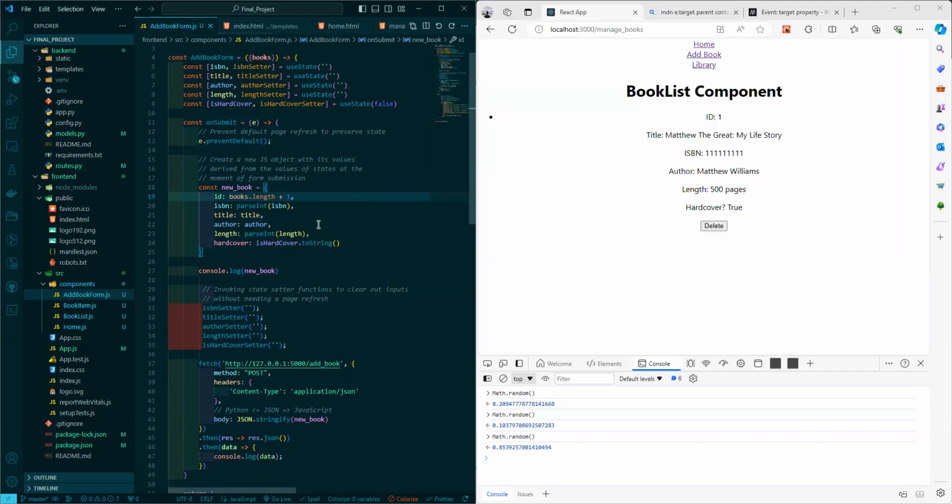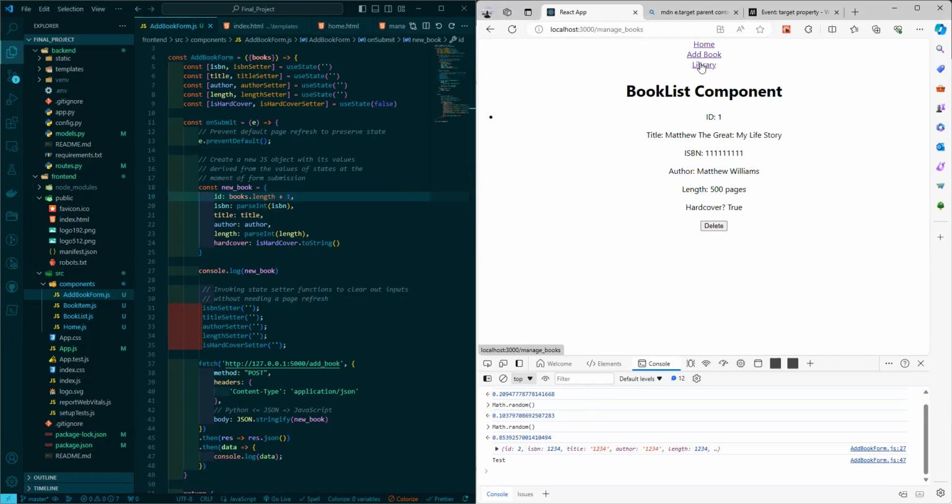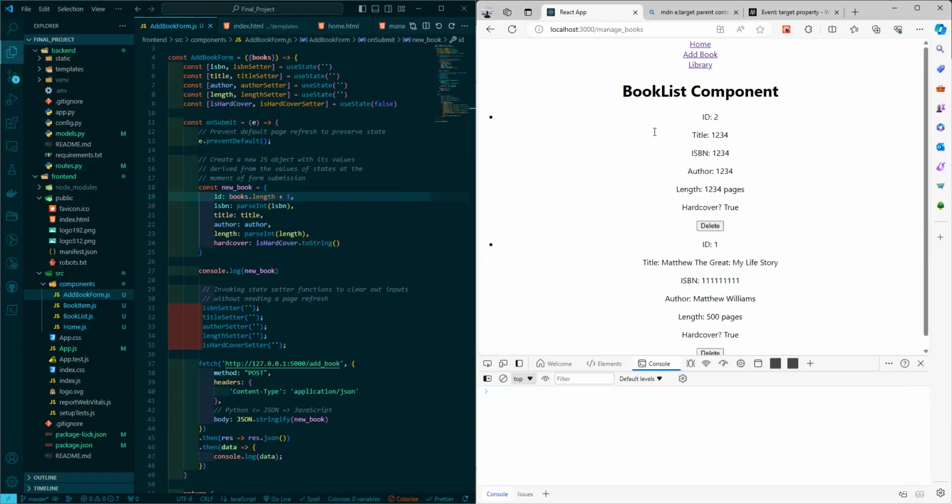Right, so in this case, we currently have one book inside of here. If I go over to add book, and let's do another test one, 1, 2, 3, 4, hardcover. Let's click submit. There we go, right? ID of 2. So if I go over to library now, let's refresh here. Okay, so we need to do a refresh in order for that to load up, and we can change that, so that we get the latest list coming up for us.